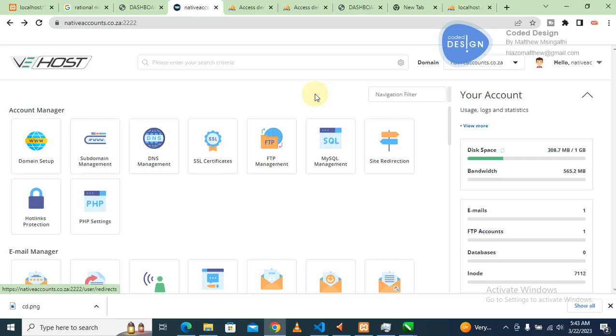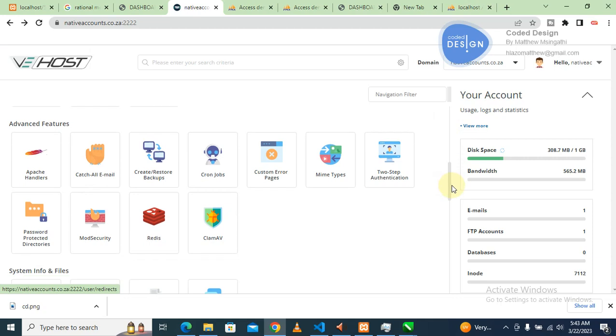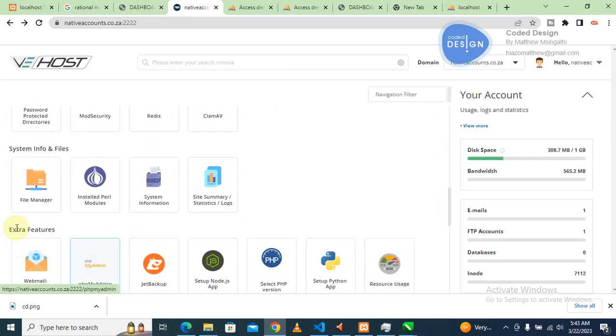Okay, now what we're going to do, we are going to go to our file manager. Where is my file manager? Okay, go to our file manager.